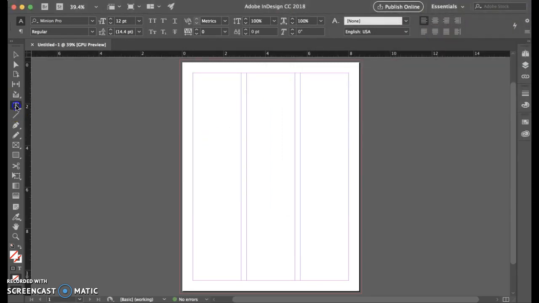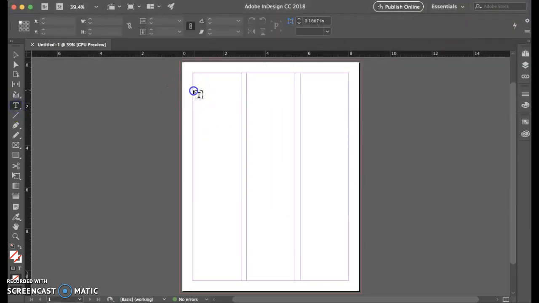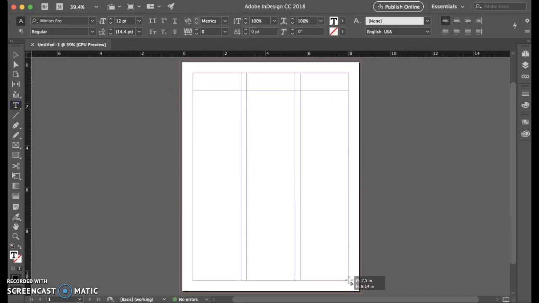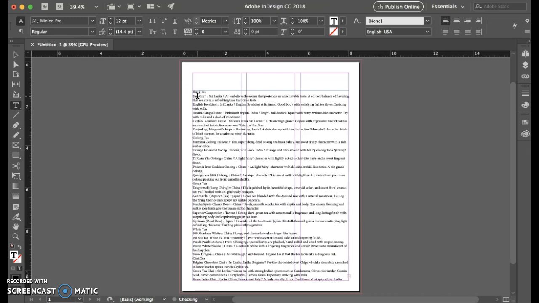You want to go to your type tool. I'm just going to go ahead and find where I think it goes and create an invisible box there. Now my cursor's blinking up top. I'm going to paste what I copied from that Word document, so Control V, and there it is. Now at least I have all of my text in this body area.